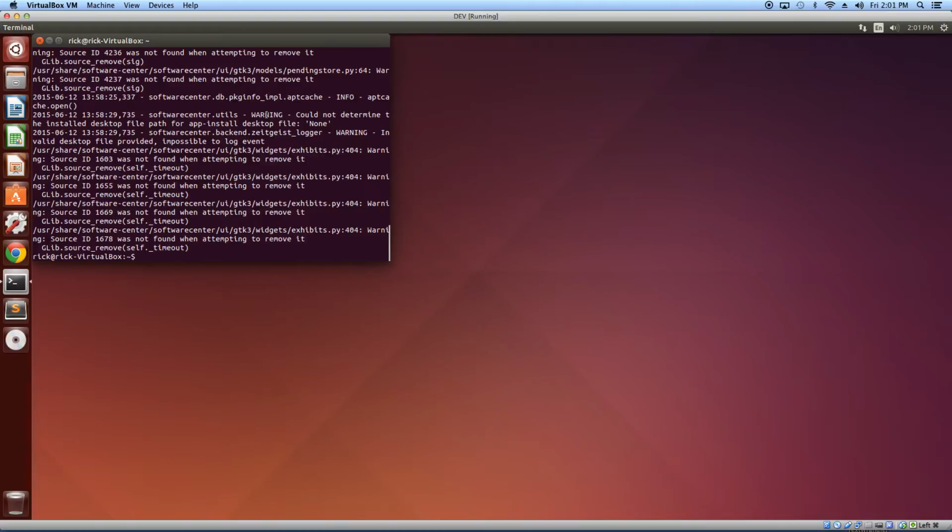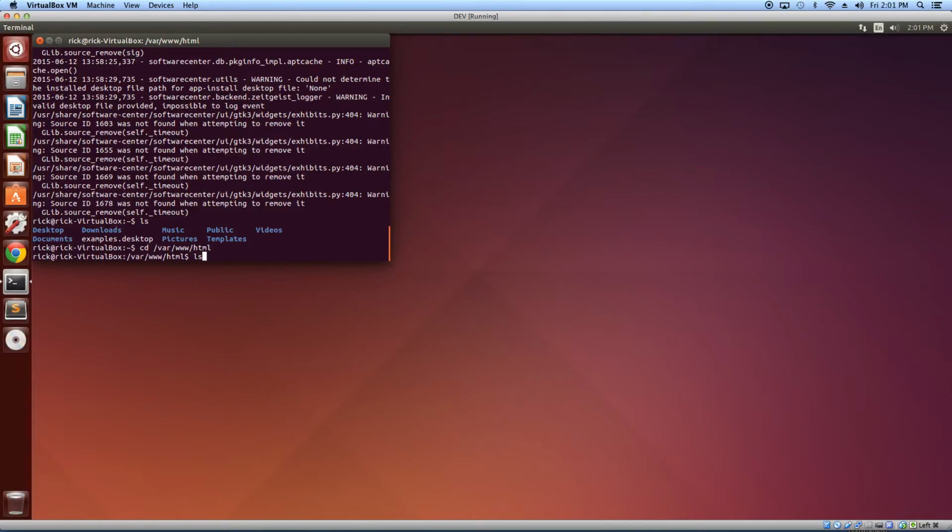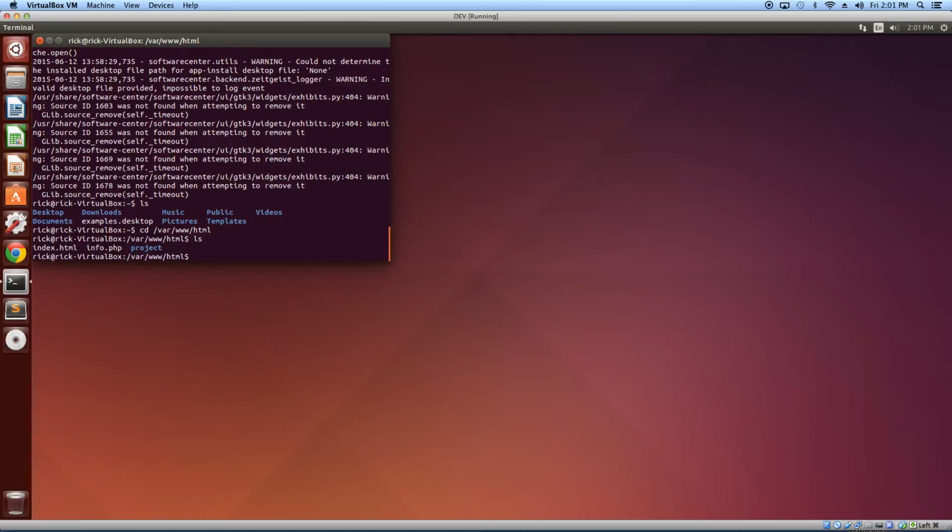It's actually pretty easy, and all you have to do is give it a file. Now I'm going to check and see where I am first of all, and it looks like I am in my home directory, so I need to switch over to /var/www/html and ls, and the project is what we want.